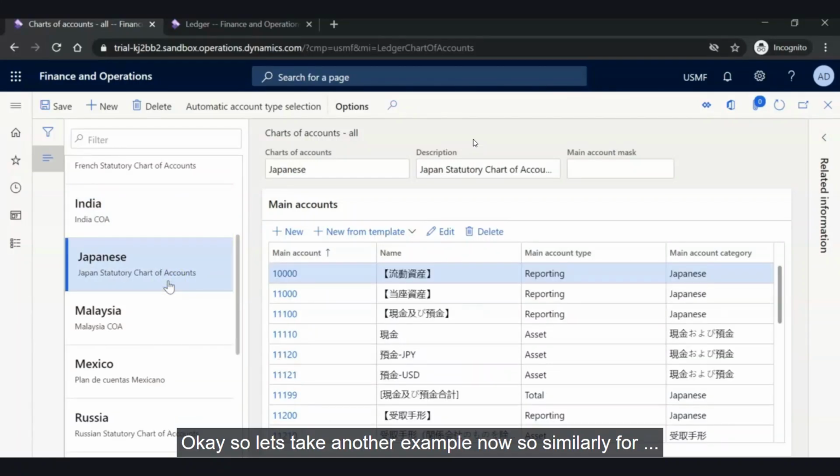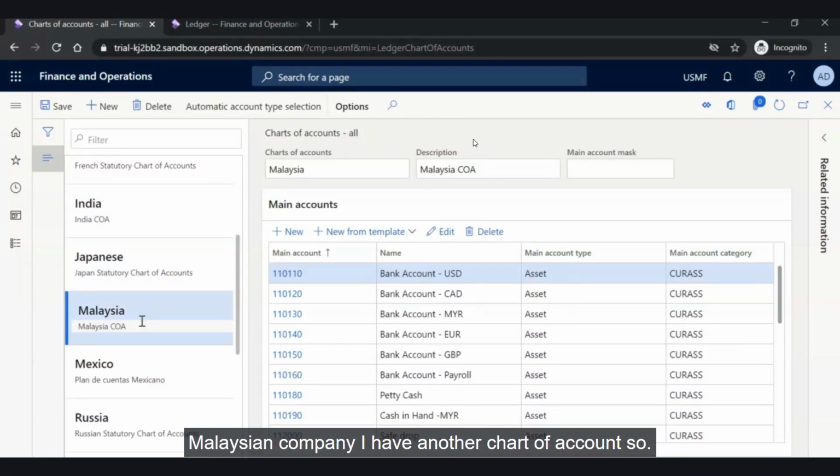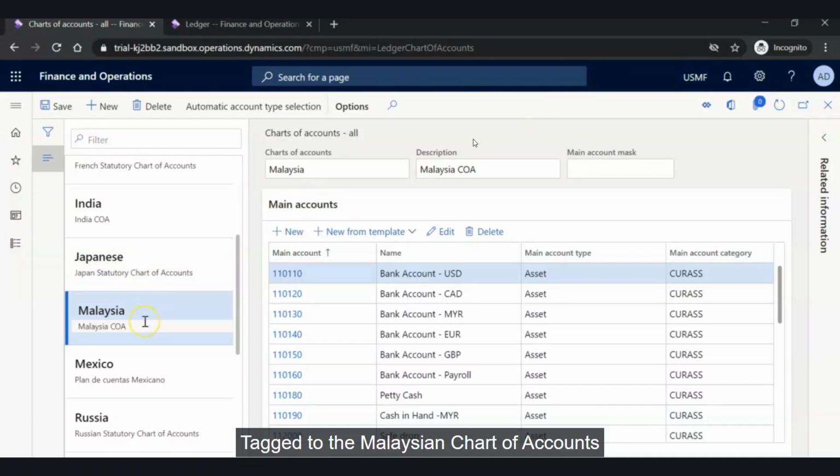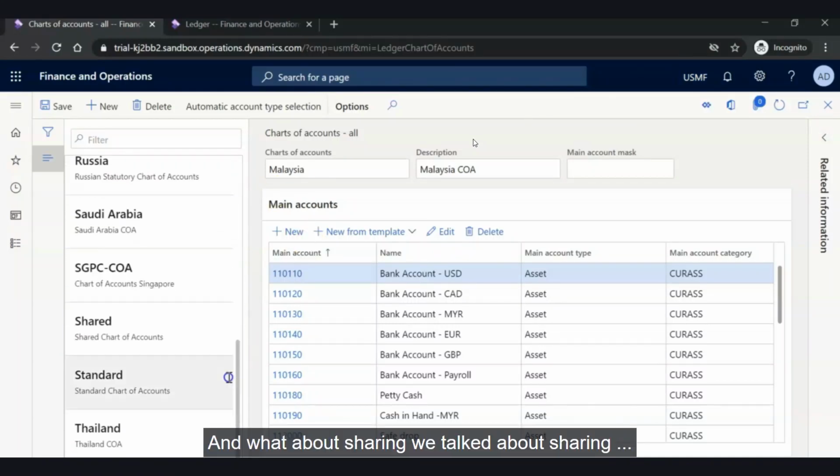So similarly, for a Malaysian company, I have another chart of accounts. If I go to the Malaysia company, that Malaysian company is tagged to the Malaysian chart of accounts. And what about sharing? We talked about sharing capability, right? So let's take a quick look at this one now.